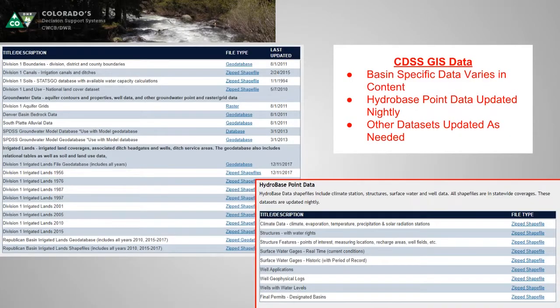What you're going to find underneath this is, for example, hydro-based point data, and that's data that you'll find under data by category. That data is zipped up shapefiles that are updated nightly now. So as our well application database grows or we make changes to our structure database, these shapefiles are getting updated nightly now. And on the left side here, you can see a little bit of a description of what we have in Division 1. You can get the idea of how we have some sort of thematic data going on GIS-wise.